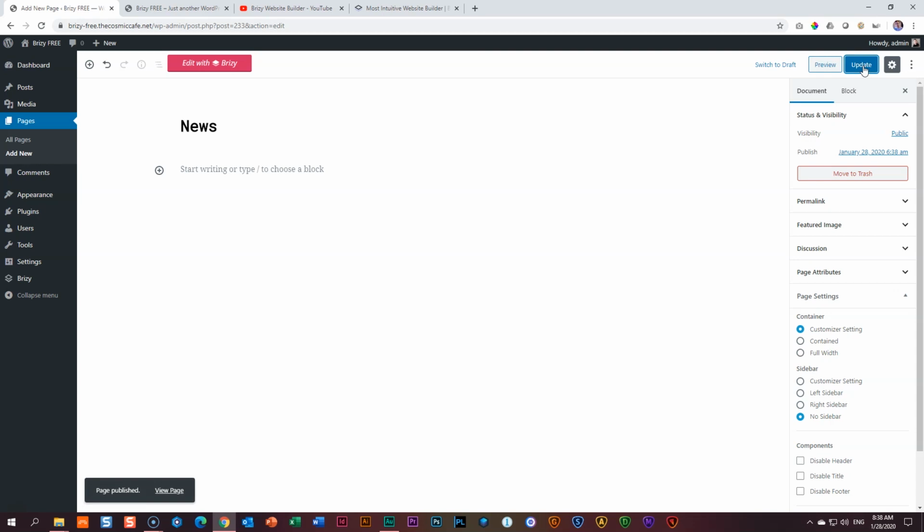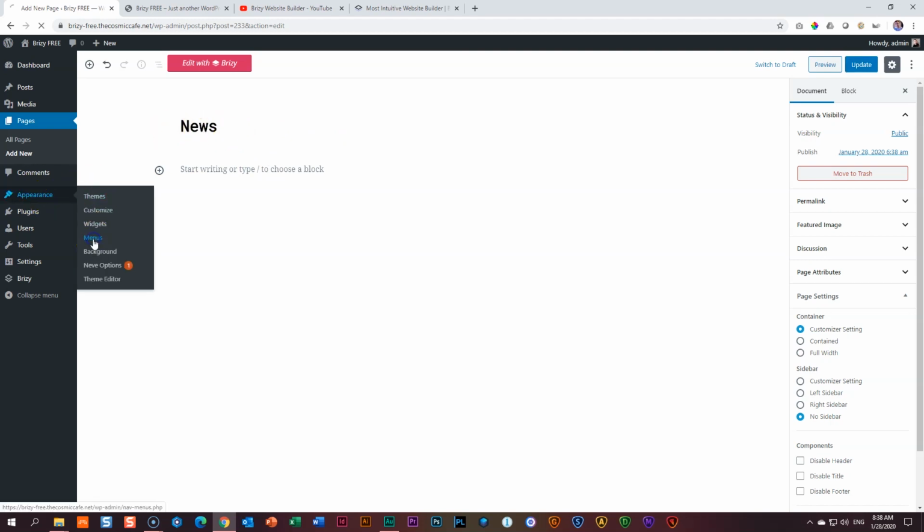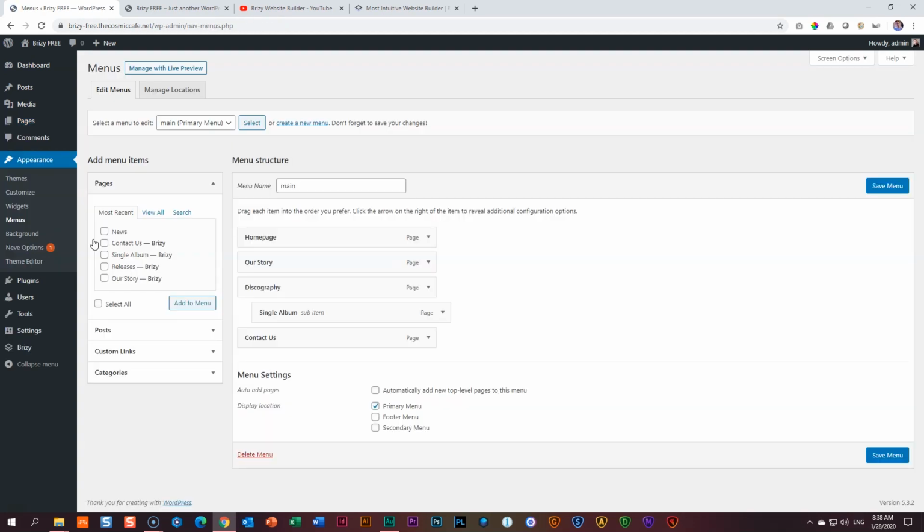You just need to create this page, and you have to give it a name. How it will render, how it will be presented on the front end, that is the job of the theme. You've got no control over that, except if the theme gives you control over that. Now we go and add this to our menu. Go to Appearance, Menus, and then look here under Most Recent for News. If you don't see anything here under Most Recent, then go to View All, and you'll find all your pages over here. Click on News and Add to Menu.